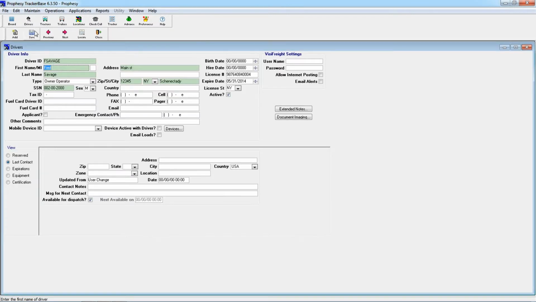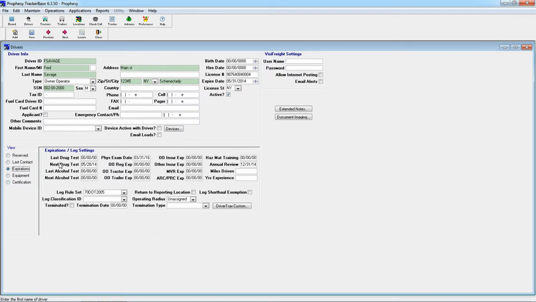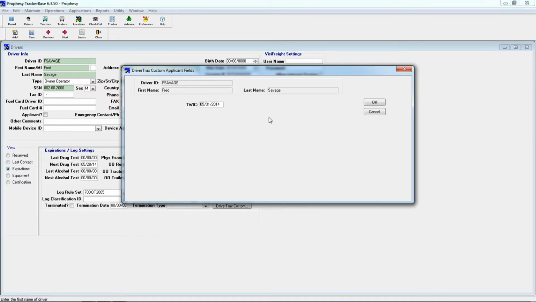Within the driver profile, in this example, I have an expiration section. In the expiration section, you can see that we have things like physical exam expiration date, annual review date, license expiration date. We also have the ability to set up several DriverTrax custom fields. Up to 12 fields can be customized for expiration tracking.